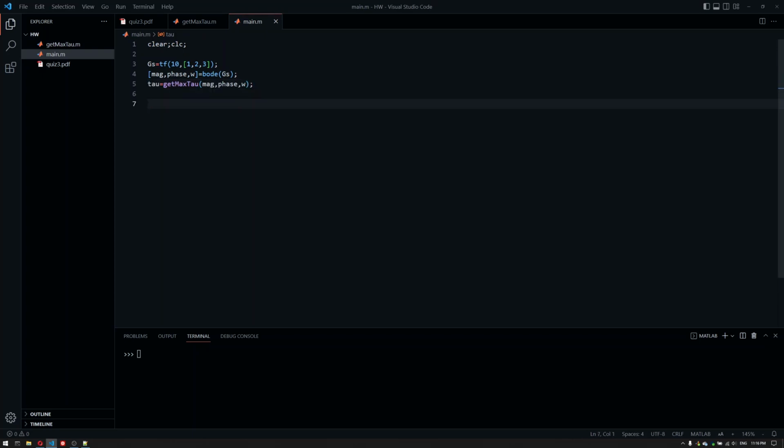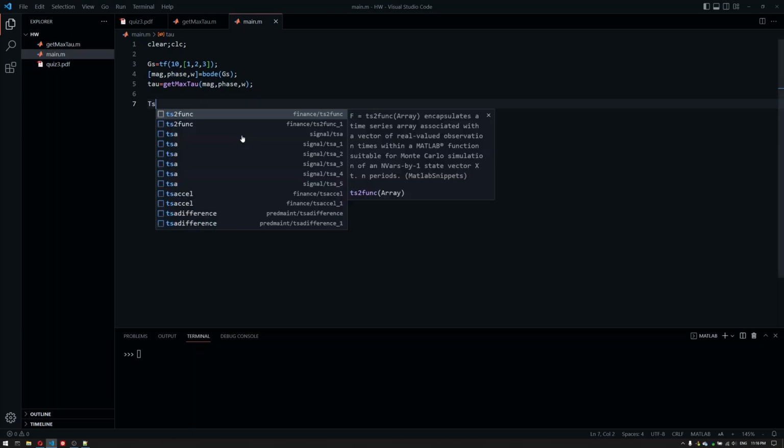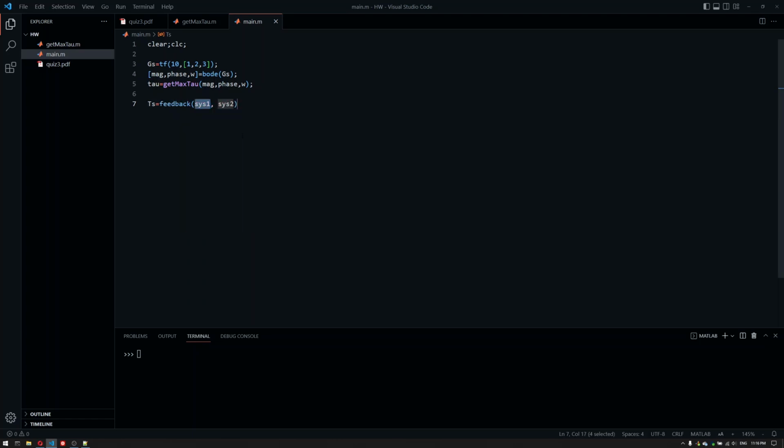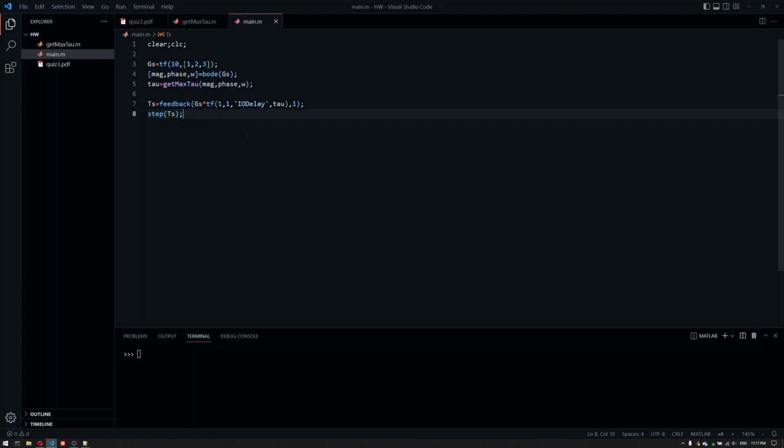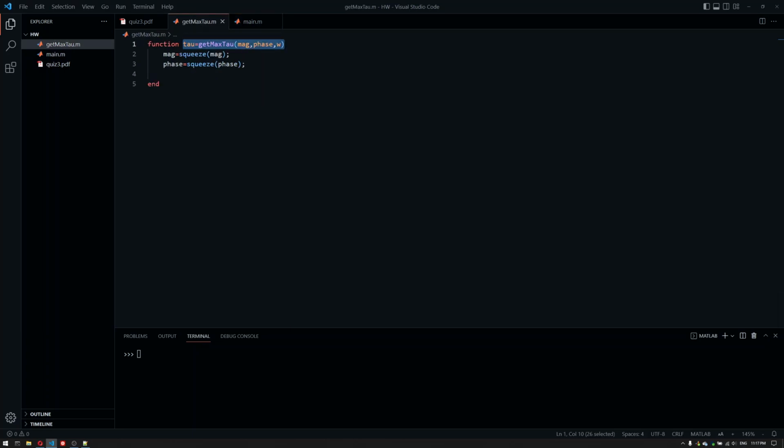And then we need to basically check for the result, where we have T(s), the closed loop here, which is going to use feedback. And then we have G(s) times tf(1,1, 'IODelay', tau), comma 1 here, because it's a unit feedback. And we could maybe check if the step function behaves like we think it should. So before I go into this part here, let's actually try to code this function here.